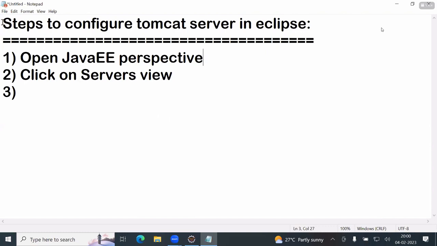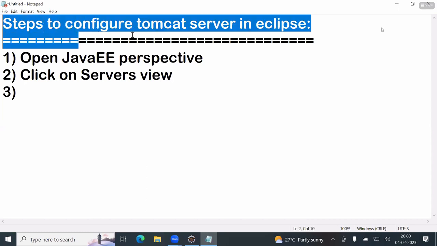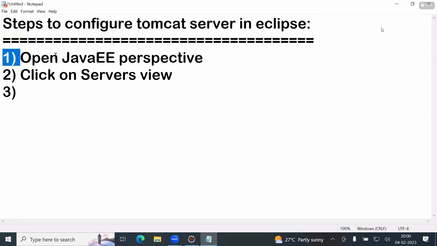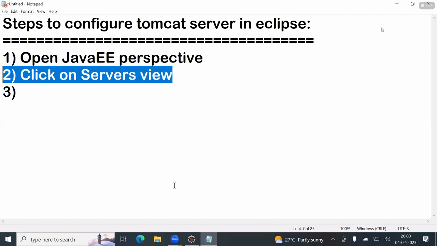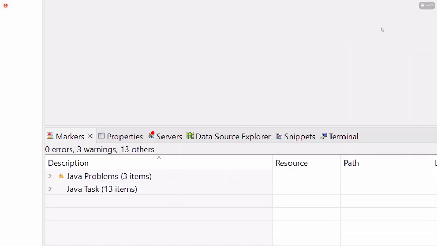First you are learning how to configure Tomcat. Steps to configure Tomcat server in Eclipse. First step, open Java EE perspective. Next, click on servers view. Here, servers view appears.